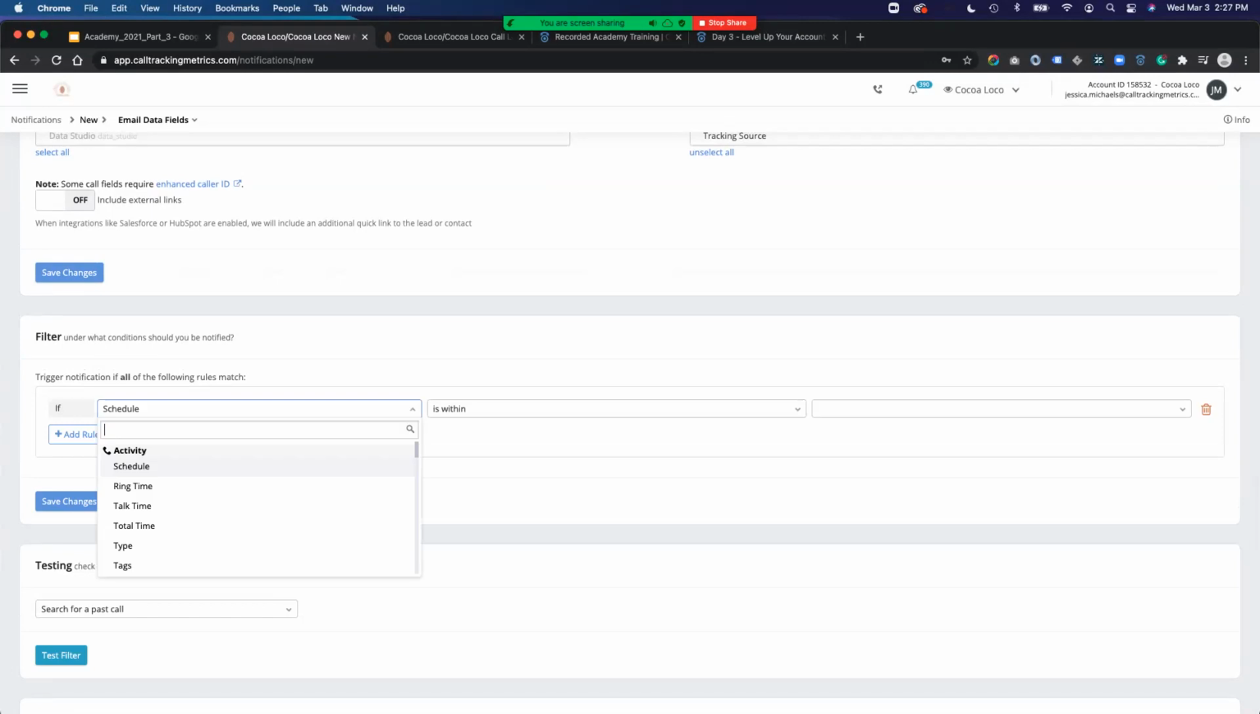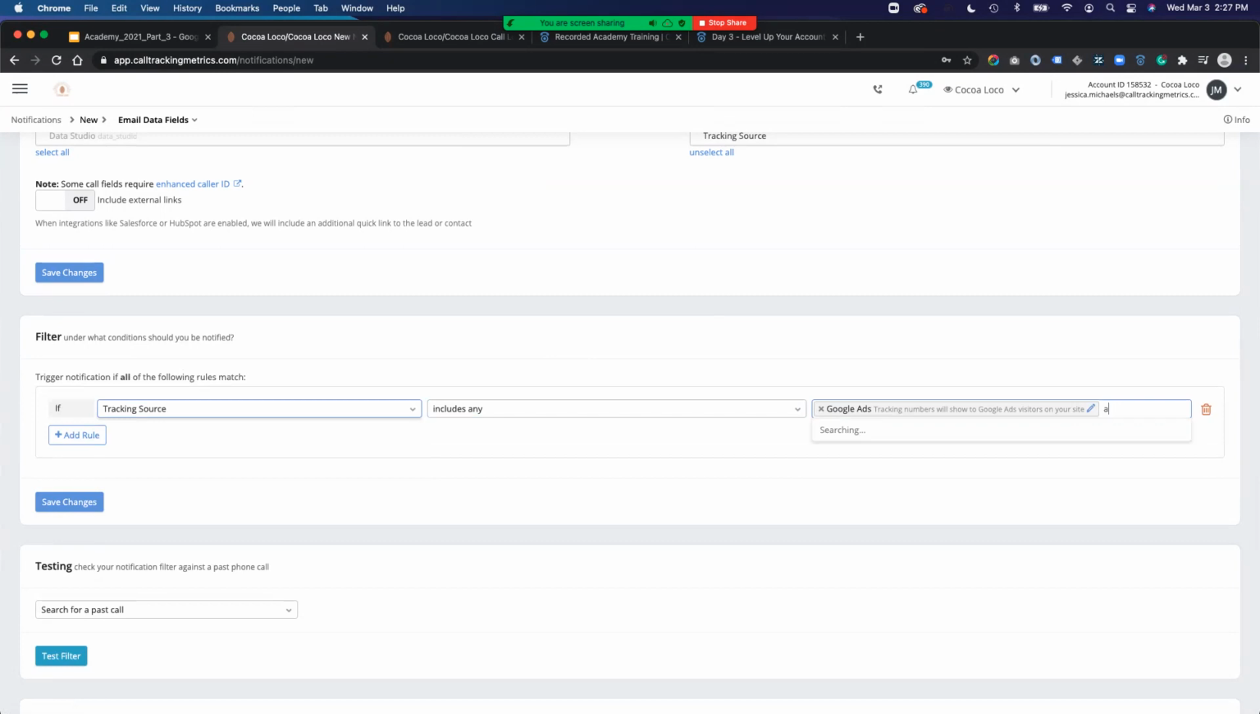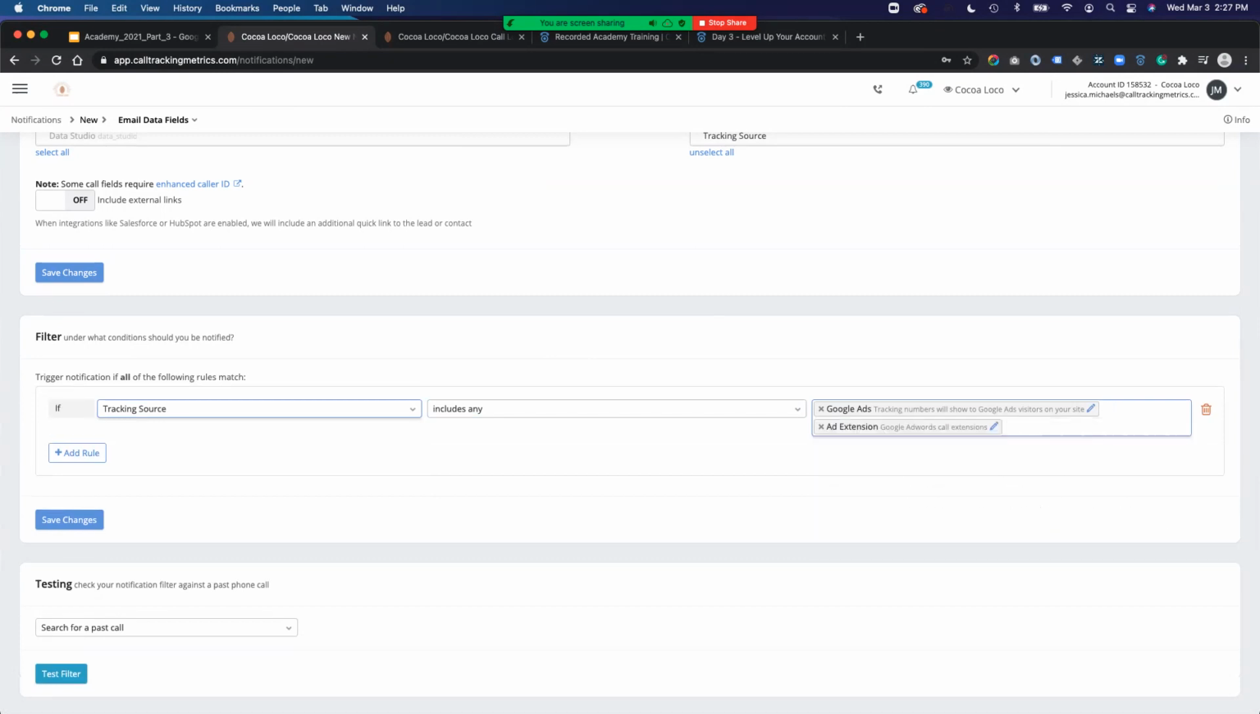So you might want to say, tracking source includes any, and then put in my Google Ads, and maybe even add extensions, so that now this notification is going to be specific to these conditions. So we can add additional rules too.